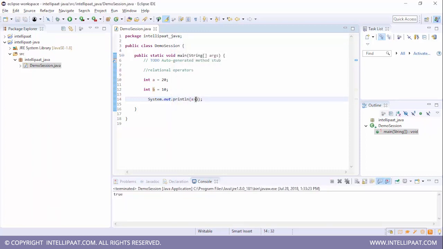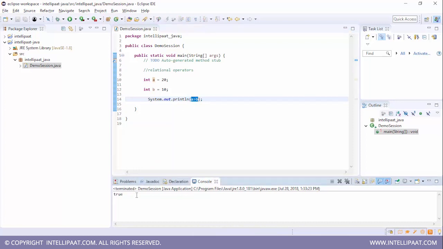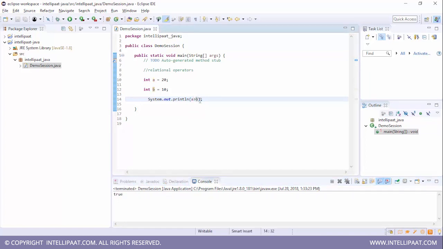So what I'm doing is I'm giving the greater than operator. So I'm checking if A is greater than B. And this gives me a Boolean result of true. That is, A is definitely greater than B, or in other words, 20 is definitely greater than 10. Now let me change this to less than operator and let me see what happens now. So this is false, which means 20 is not less than 10, or A is not less than B.